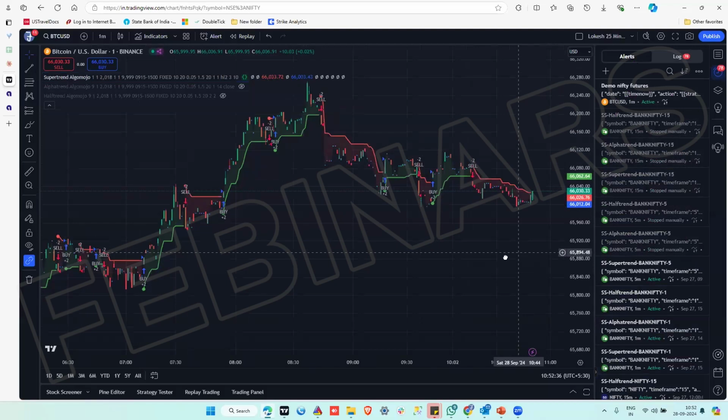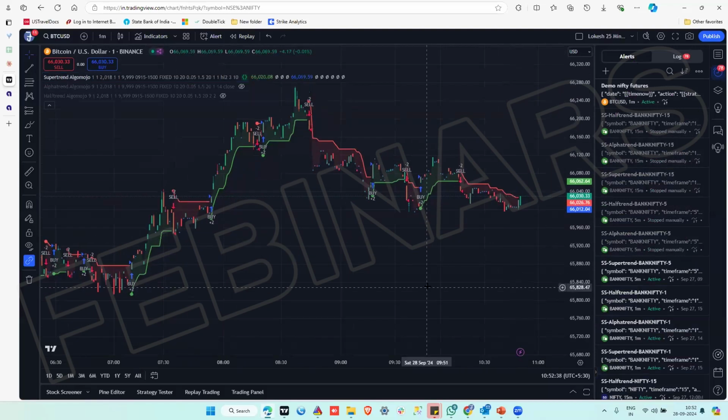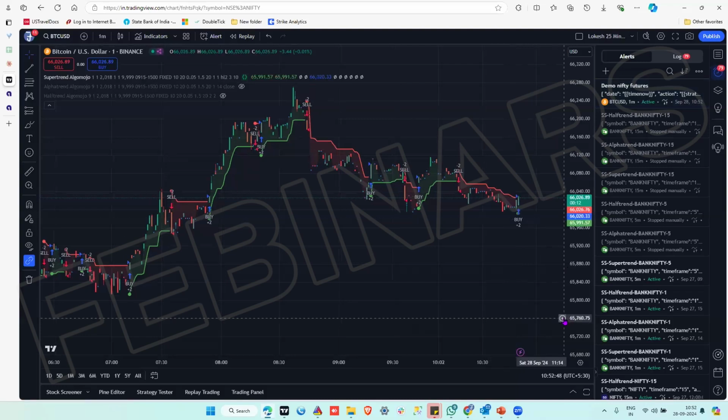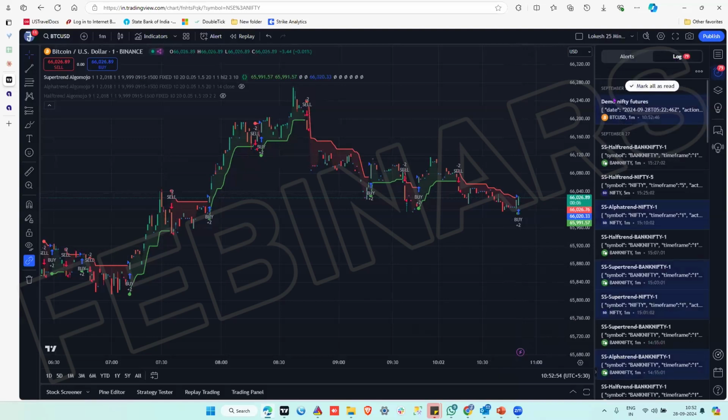As you can see, we might get a signal. As soon as that is done, the order will get executed in our platform. We can wait for the scanning completion and for getting the alert. Let's see. Yeah, as you can see here, it has generated a buy signal. You can have a look at that in the log. So this has generated a buy.